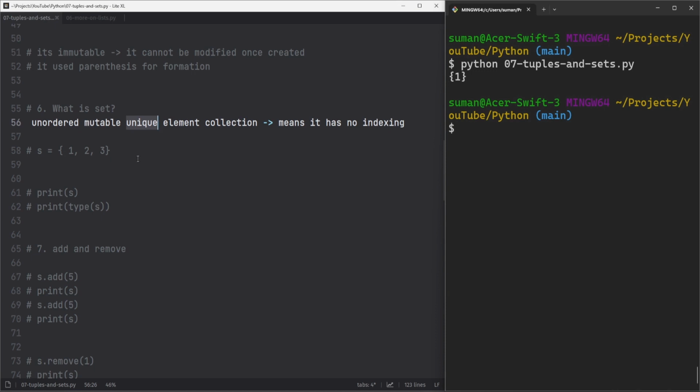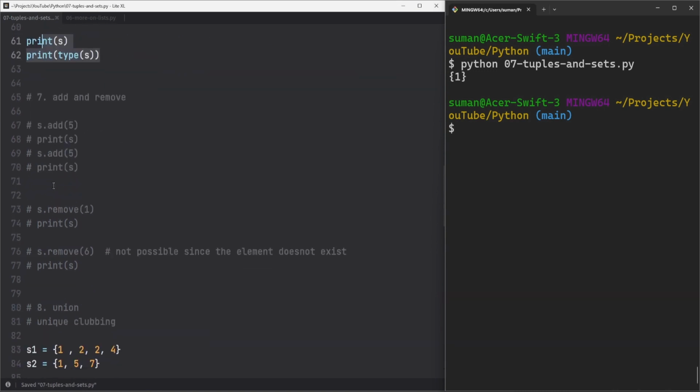And how do you define a set? You can use the curly braces. Use the curly braces and put the elements in. You don't have to care about the first element and second element. Just put the curly braces and put the elements inside it. That defines a set, and it's of class set. And since it's mutable, you can add and remove. For adding, it's simple add, and for removing, it's simple remove.